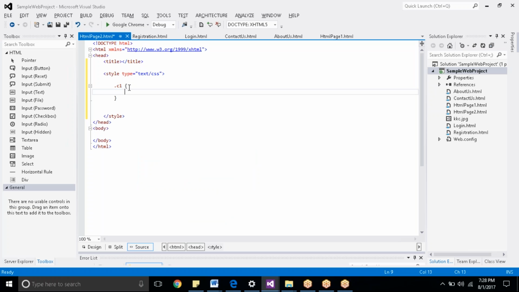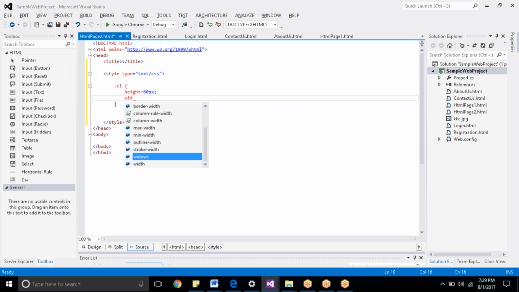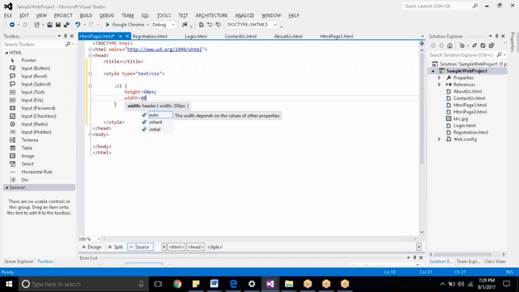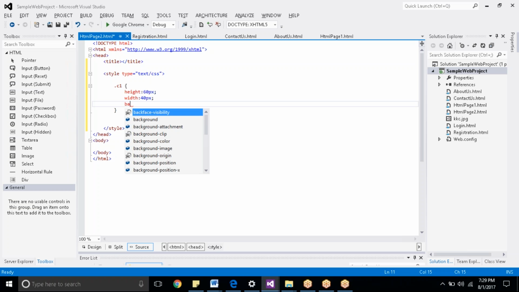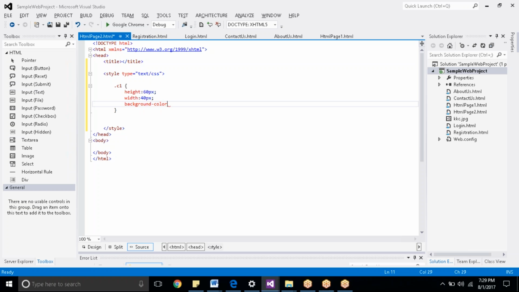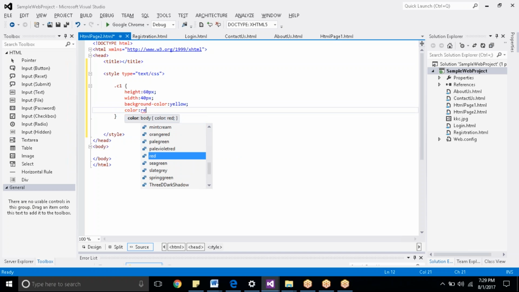Now in this dot C1, we need to give a list of styles. Like my height would be 60 pixel, and I'm taking a width of 40 pixel, and I'm taking background color. The background color would be yellow, and the color would be red. Understood, everyone?